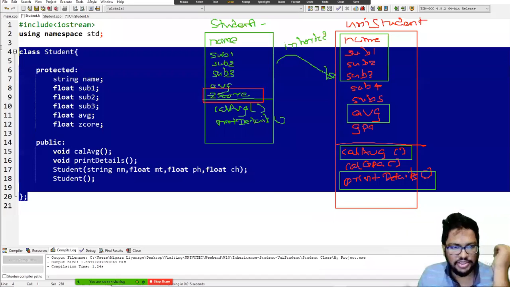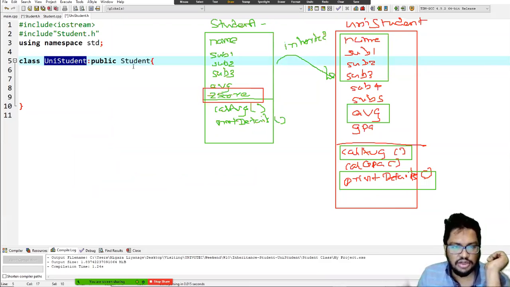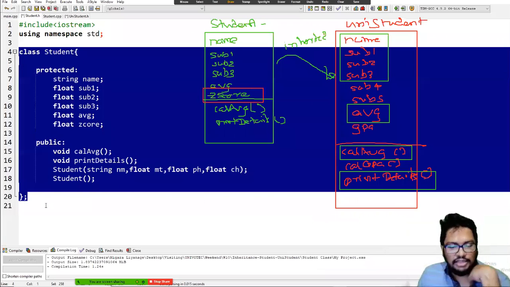Now, what my question was again. Okay, I'm going to inherit the class called university student from the student class, right? So my question is, when I'm going to do that, what are the members that will be inherited to the university student class from the student class.